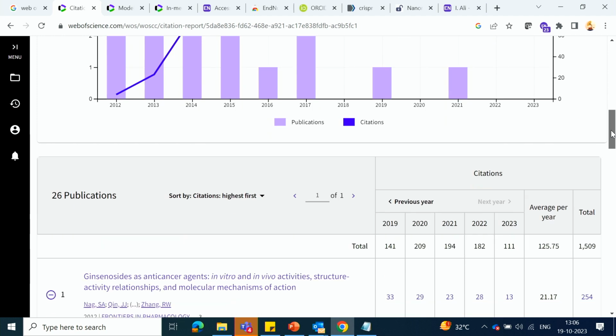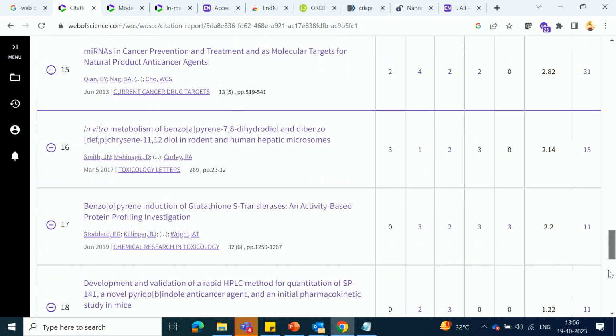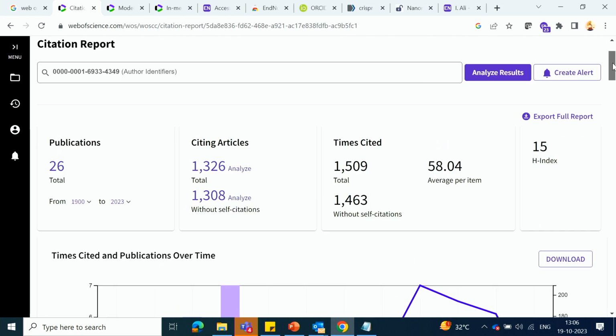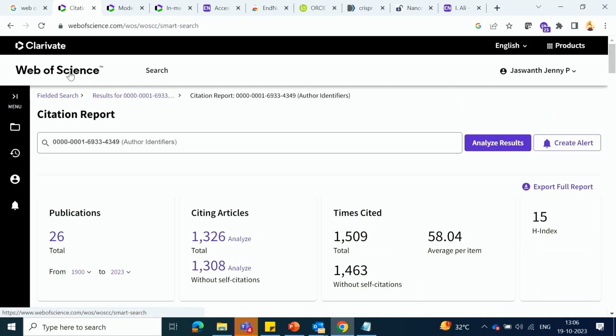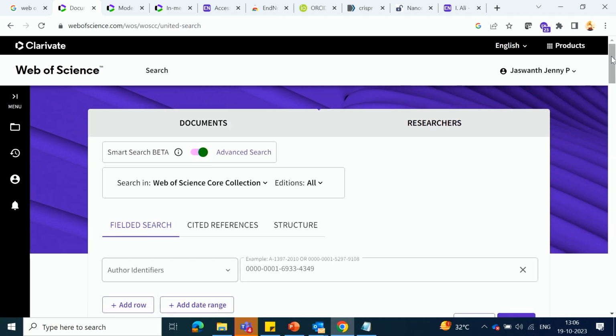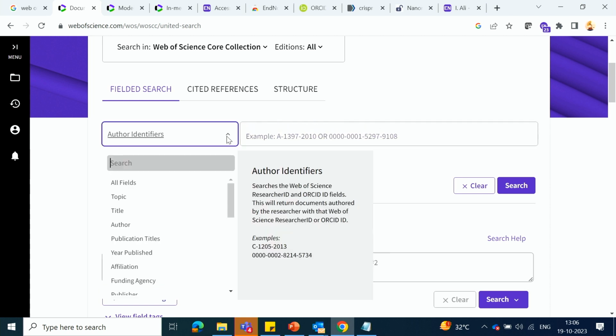If you see the 15th paper, a dark line is there, and the number of citations is 31. And the 16th paper has 15 citations, which is less than 16. So this is how the H-index is calculated. You can do an author search, and in case you want to know the publication details of an institution, we have the affiliation here.